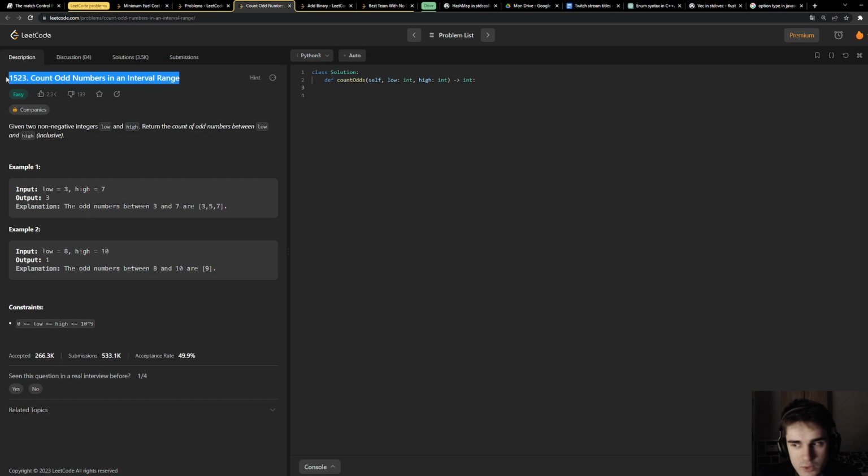But actually, let's solve this one using Python and then Rust to make sure that our logic is true first. Given two non-negative integers low and high, return the count of odd numbers between low and high inclusive. The constraints: low and high are integers between 0 and 10 to the power 9, and low is less than or equal to high.